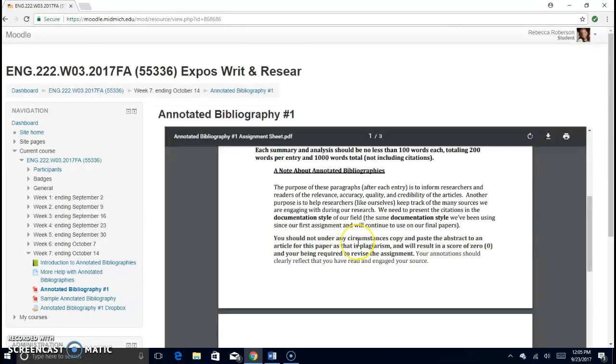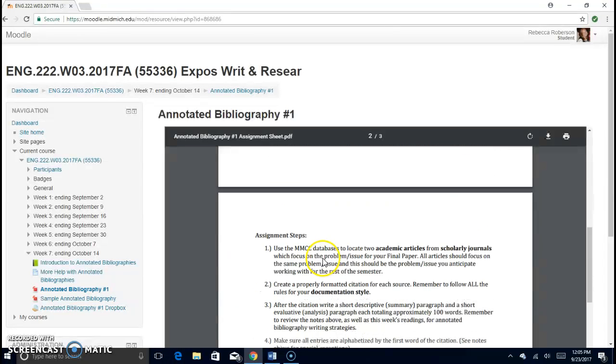What's important here is to note that under no circumstances should you ever copy and paste an abstract for an article into an annotated bibliography, as it's plagiarism and will result in a score of 0 and unacceptable on your annotated bibliography, and you'll be required to revise the assignment before you can progress further in the course.